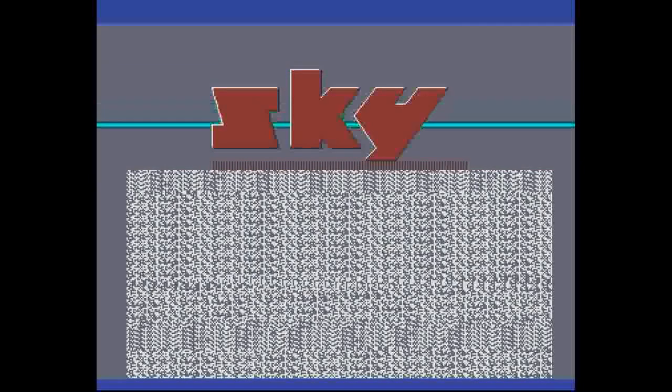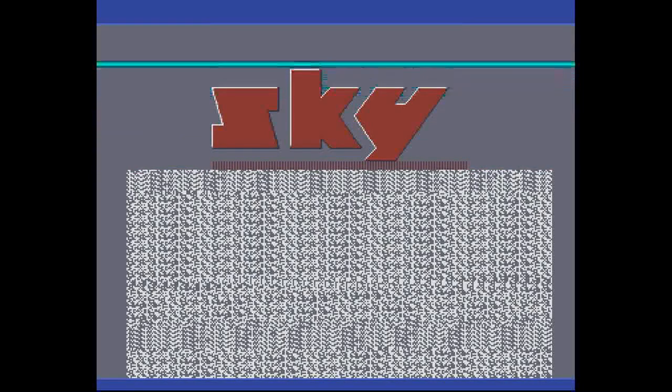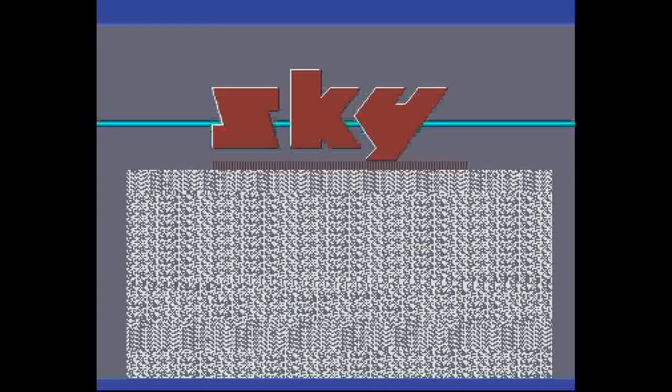With the copper, of course, every wait is a split, a potential split. You can put waits effectively on every raster line on the screen and change any amount of registers you want. Well, that's one of the reasons I at least love Amiga.